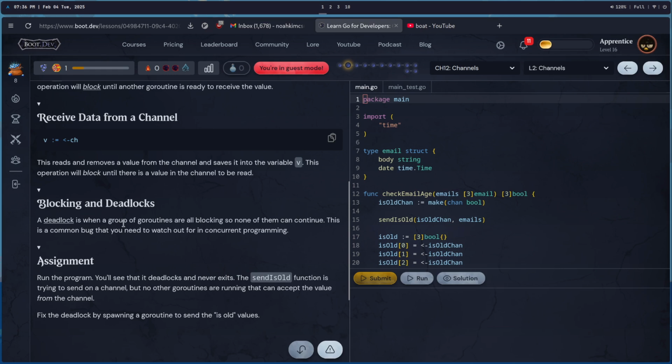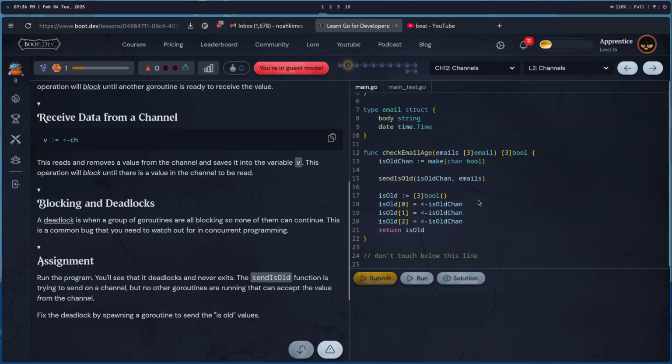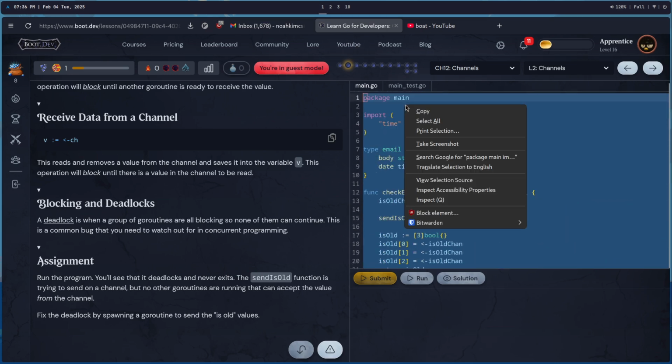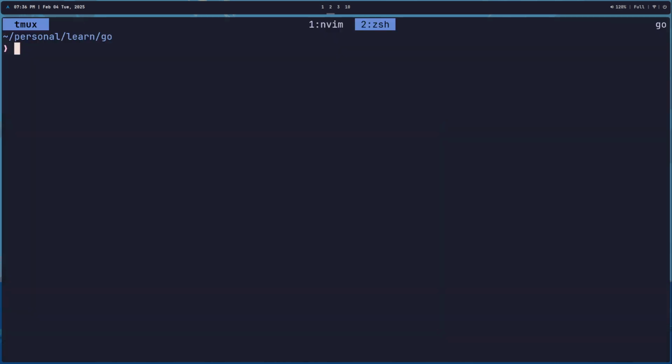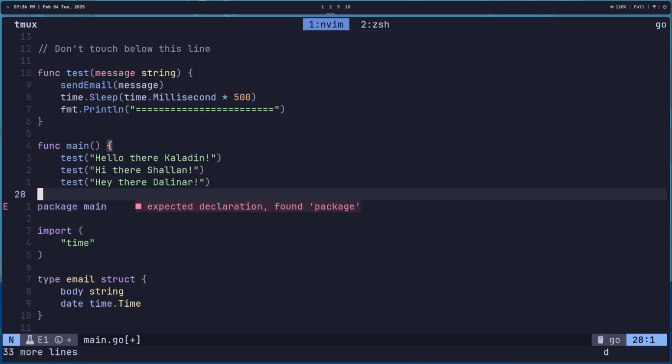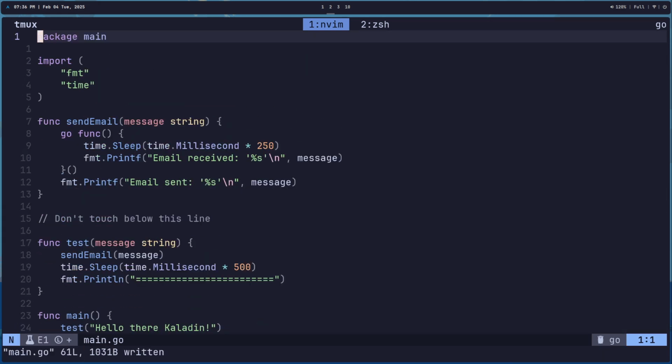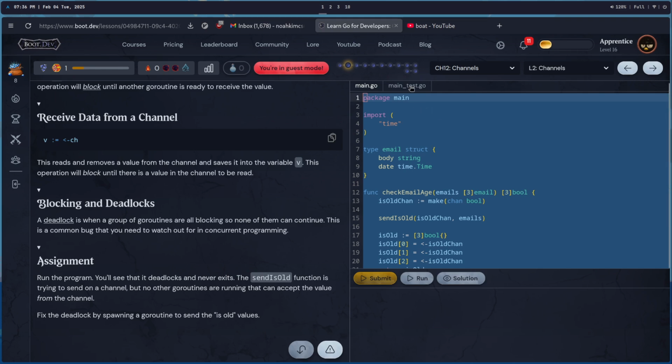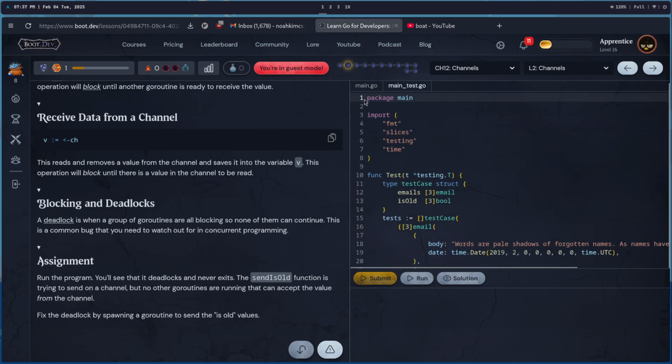A deadlock is when a group of Go routines are blocking so none of them can continue. This is a common bug with concurrent programs. Run the program. You see that this is something I've never learned ever. This is the new feature of Go that I'm very excited to explore. Main test.go.